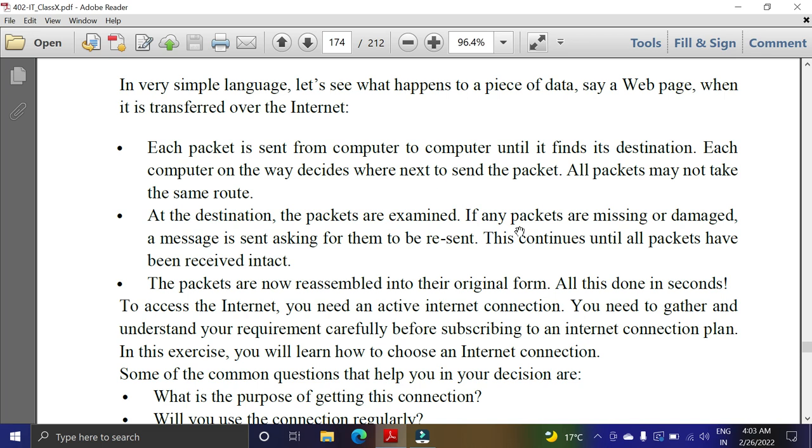Each computer on the way decides where next to send the packet. Suppose I have 10 computers, so one computer will send to the second, then third, then fourth, then fifth, and the computer which needs it will retain it and will not leave it for another computer. So all packets may not take the same route. Different routes are taken by multiple packets.